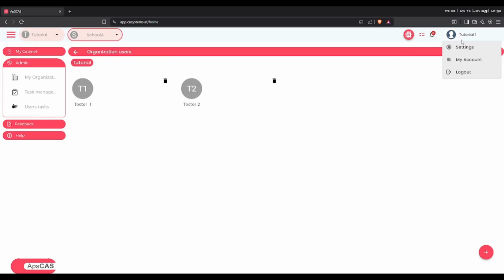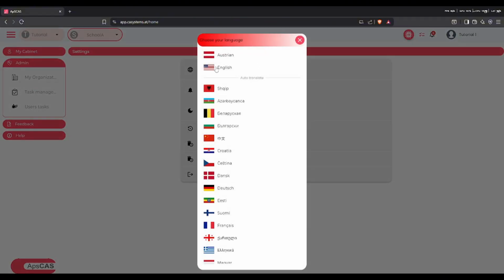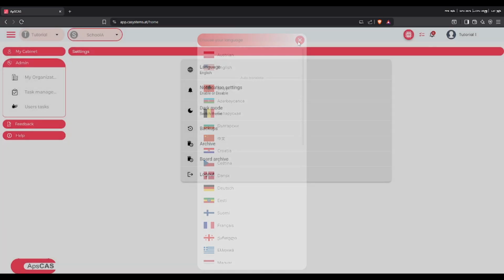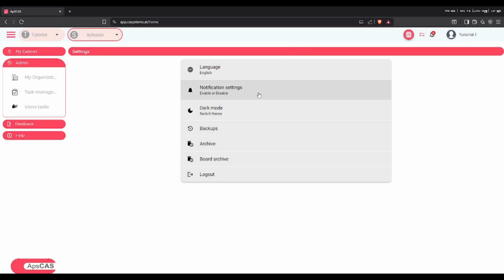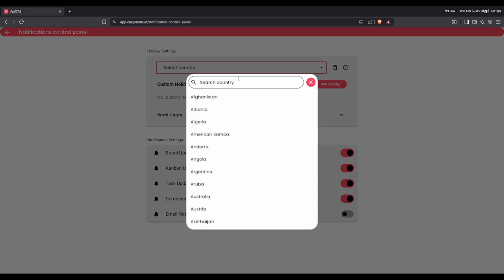Anyways, now we're done with the admin panel. Let's move on to the settings. So here you can change your language to whatever language you would prefer. You can also go to the notification settings to personally customize your notifications. But more than that, you can go a step further and use the holidays feature. So let's say, for example, we choose our country as Austria.